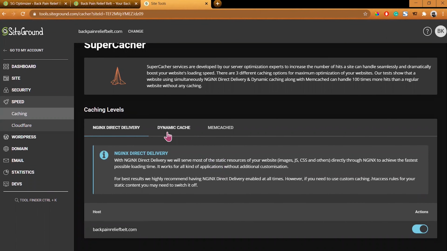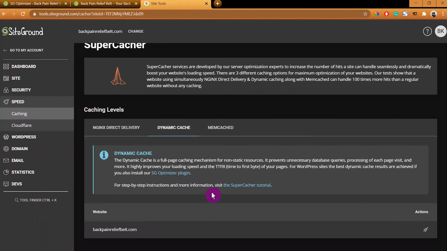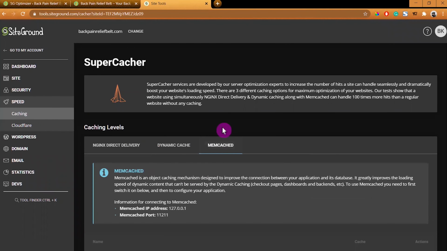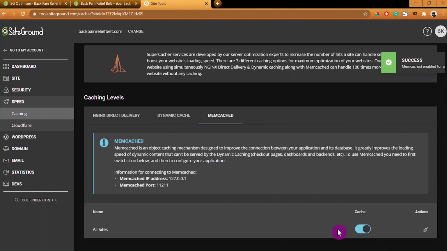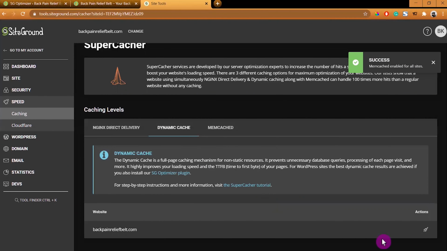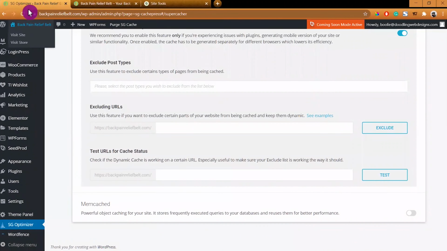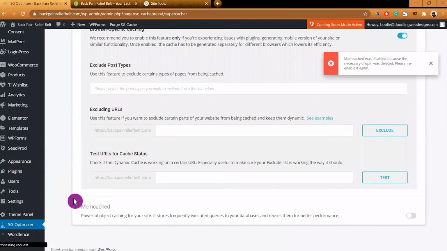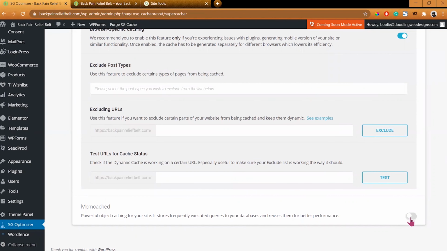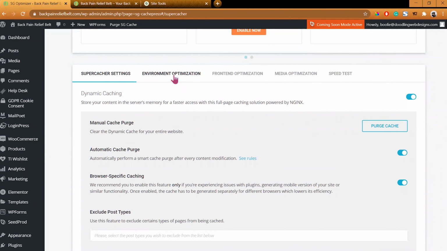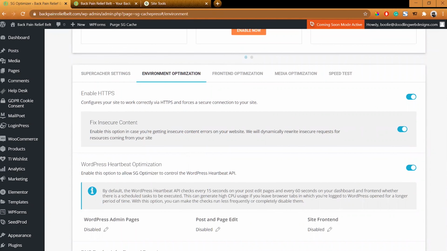There are 3 tabs for this caching. Make sure you turn on Memcache right there on the 3rd tab. Enable it. That's already enabled for the 1st tab. Go back to your online store, refresh the page, and turn on Memcache again. You should be good. And let's go to the next tab.